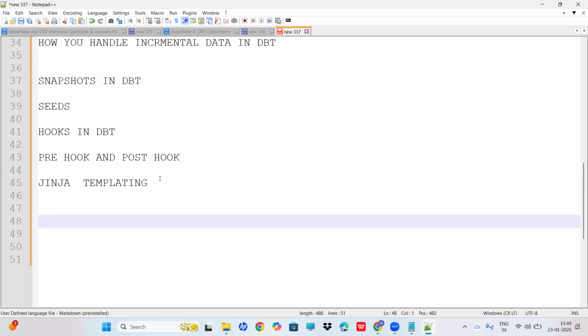So the next question will be about packages. Packages in DBT. So what are the packages in DBT? Anybody having an idea? Packages in DBT are reusable code. Those are libraries that are going to be shared across all your projects, like built-in ones.